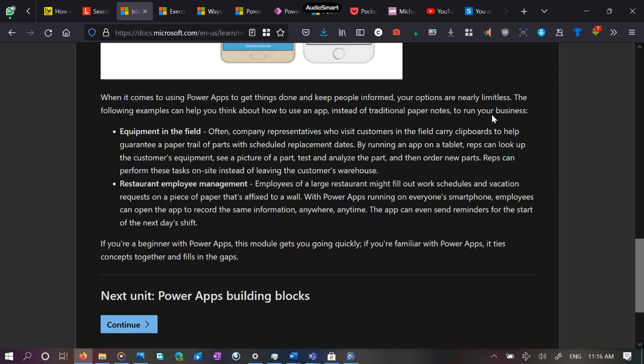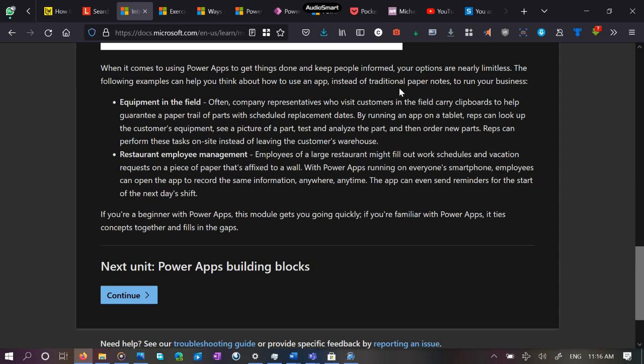So when it comes to using Power Apps to get things done and keep people informed, your options are actually nearly limitless. The following examples can help you think about how to use an app instead of traditional paper notes to run your business. Equipment in the field: often company representatives who visit customers in the field carry clipboards to help guarantee a paper trail of parts with scheduled replacement dates. By running an app on a tablet, reps can look up a customer's equipment, see a picture of the part, analyze the part, then order new ones.